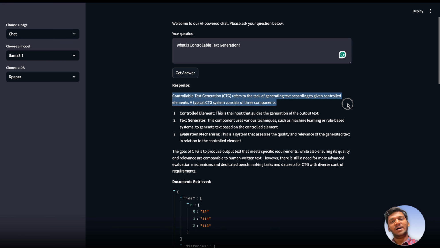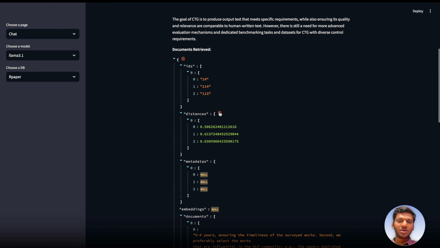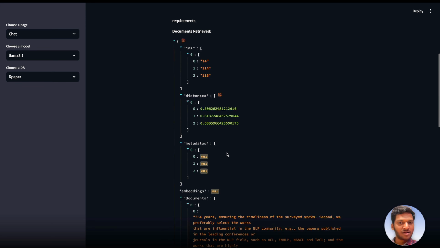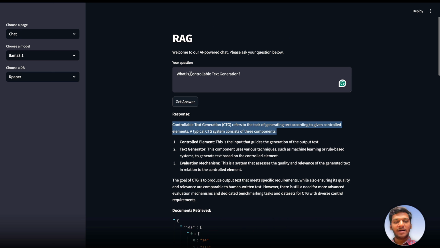Other than that, once we get the response from the LLM, we can also see the citations, that is, from where the text is generated and what all chunks are passed to this LLM. Everything we are able to see in this.